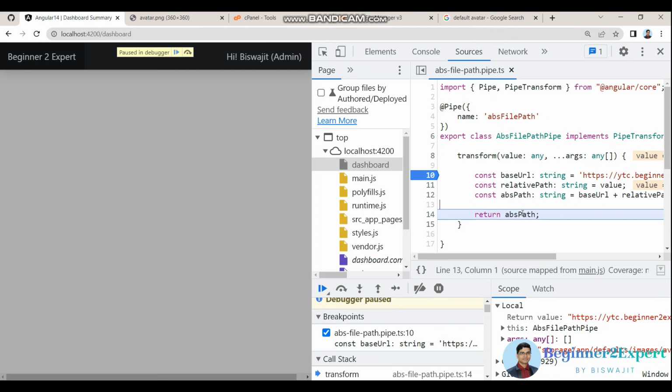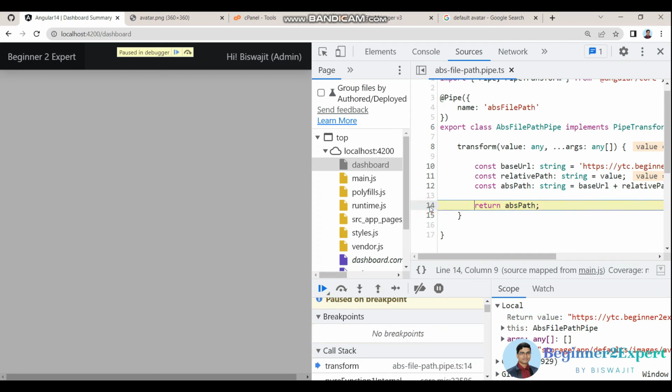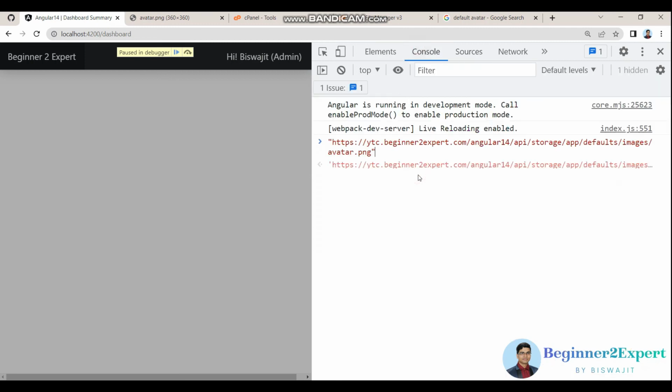Now let me refresh one more time. Yes, see here, this one. See, the debugger has pointed to this line. Now you can see the return value will become this one, the HTTPS up to this, right? Now let me copy and paste it here. Now you can see the exact path the pipe is returning, right?